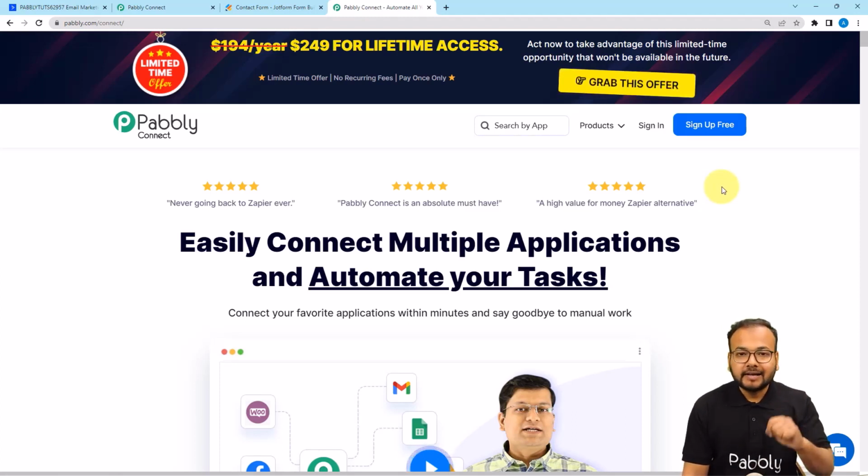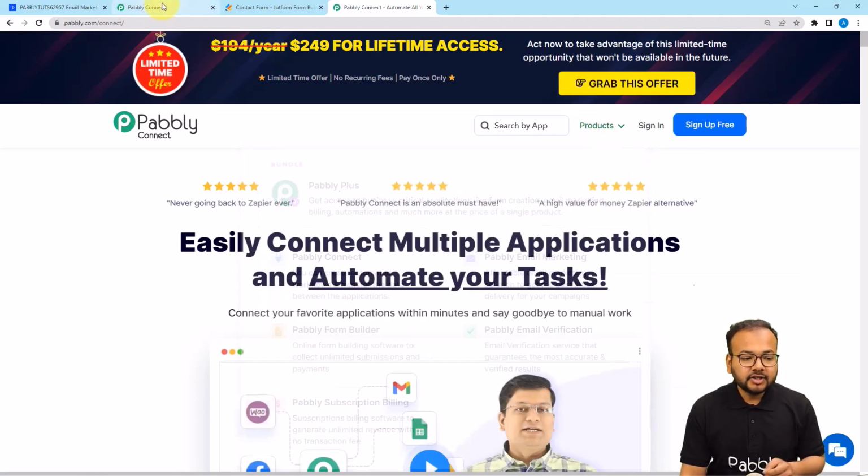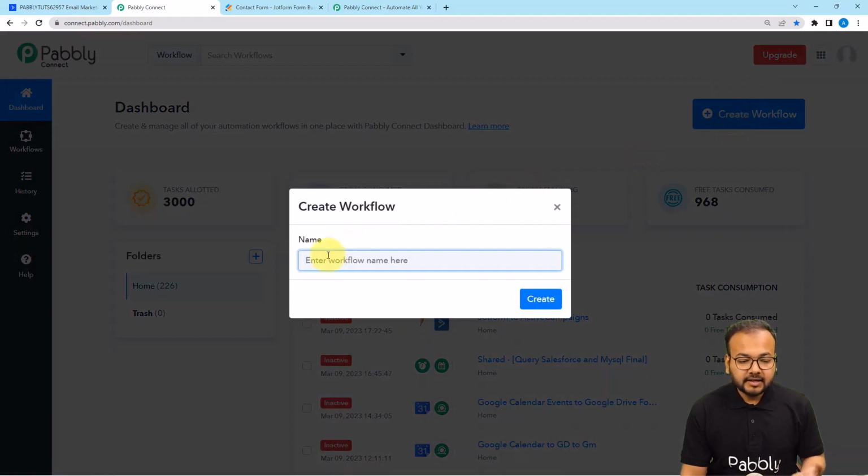So you can just sign up right now from the given link, and after that you just have to sign in and then select Pabbly Connect product, and you will reach the dashboard of Pabbly Connect. From here guys, you have to click on this create workflow button, and here you can give a suitable name to your workflows as well.